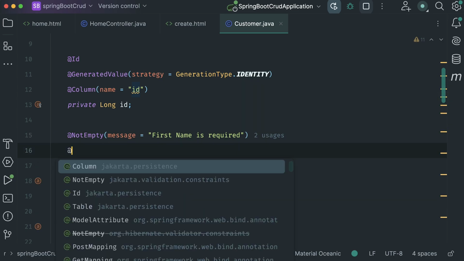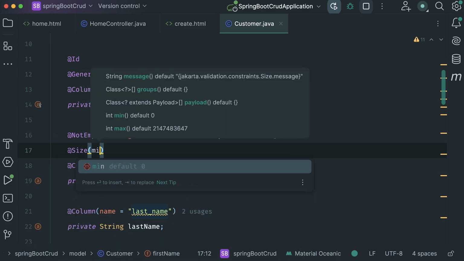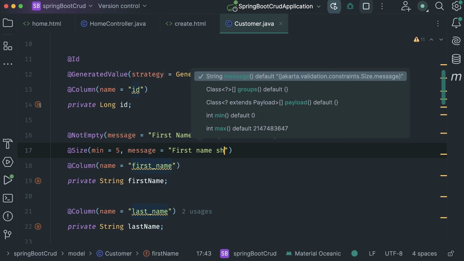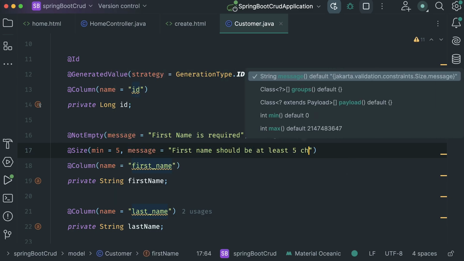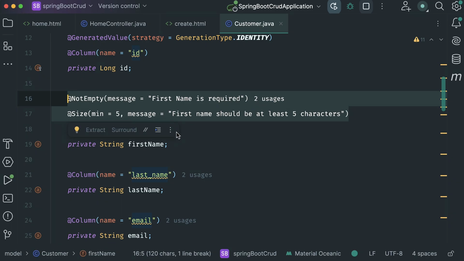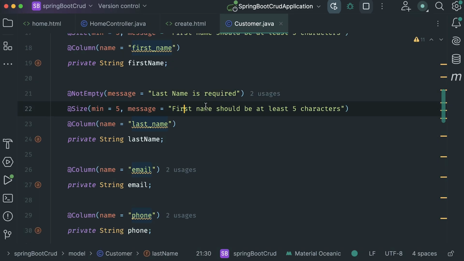We can also add multiple rules for each field. For example, if our first name has to be at least 5 characters long, we will use the Size annotation, set the minimum length of 5 and provide the error message: First name should be at least 5 characters long. Then our last name will have the same rules, copying the validation annotations from the first name and pasting them before the last name field, updating the message accordingly.